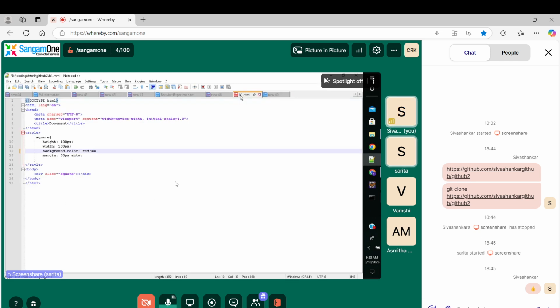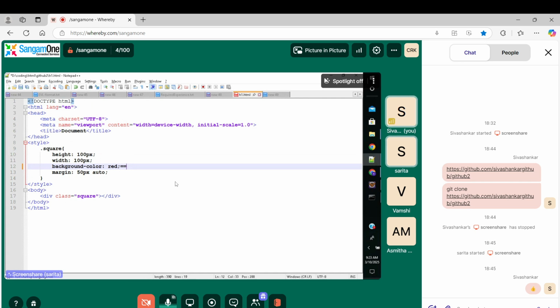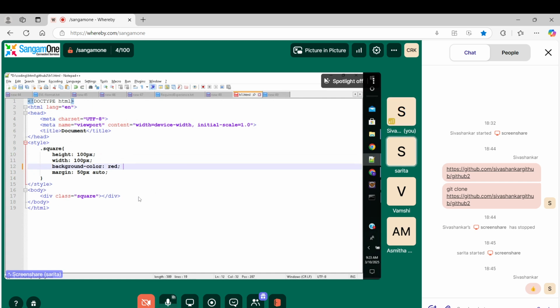Remove that equal to. Background color red. So now I have created one div, no? Div means the place on that screen, right? In the HTML it was displayed on the top. So under that, write another div. Call it square 2.